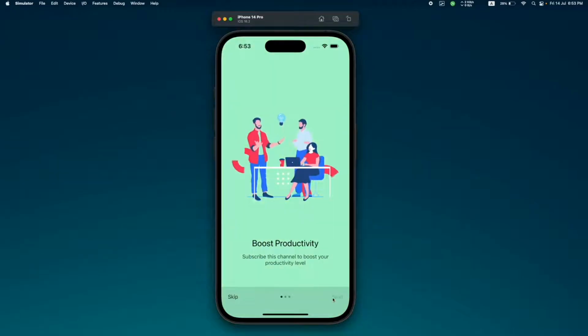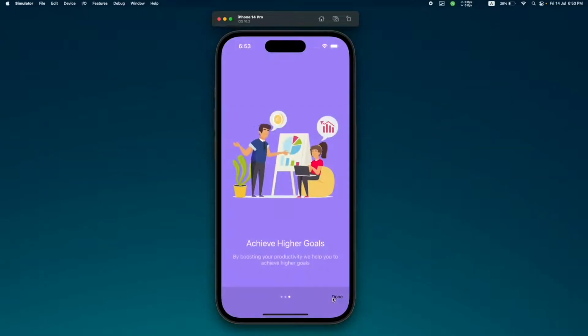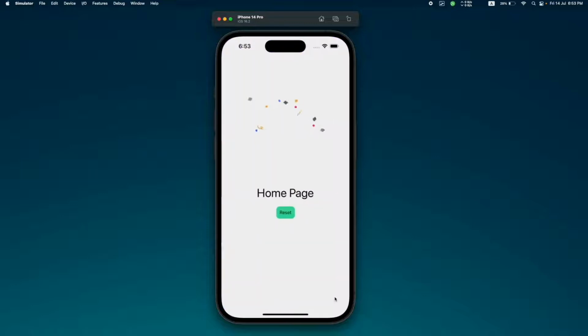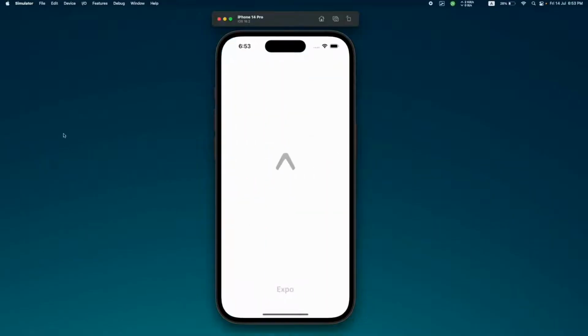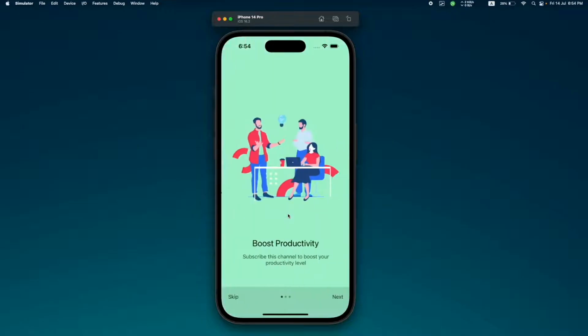At the bottom you can see the buttons to toggle between the slides, and once you hit done and onboarding is complete, you will see the home page and user will stay on this home page even if you refresh, or let's say we close the application and I restart the server. Again, you will see the home page because it remembers that we have completed the onboarding, and once I hit the reset button, it's going to show the onboarding flow again.